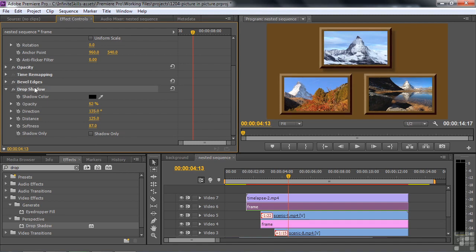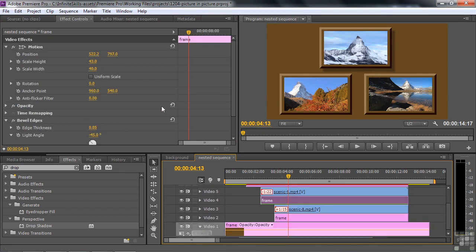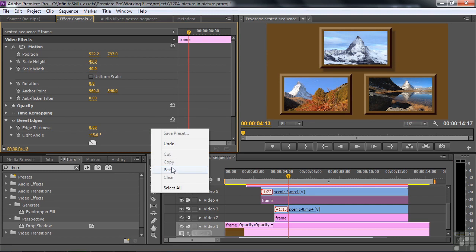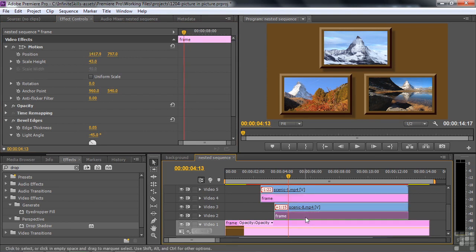So what I'm going to do now is right-click on drop shadow and click copy. Then I'm going to go down to the other two frames. This frame here. I'm going to just right-click anywhere here and say paste. That'll add a drop shadow right like that, exactly the same as this drop shadow. Going down to the next frame, click on it. Right-click anywhere here inside the Effect Controls panel and say paste. That'll add a drop shadow there as well. So we've now added drop shadows.